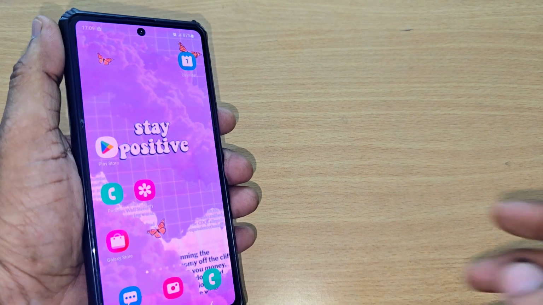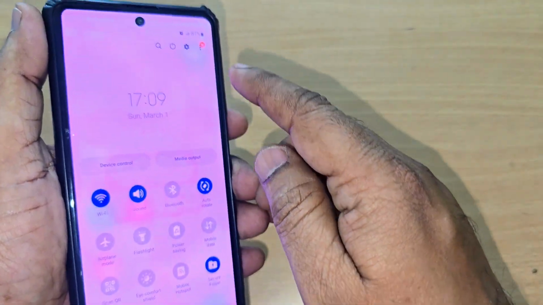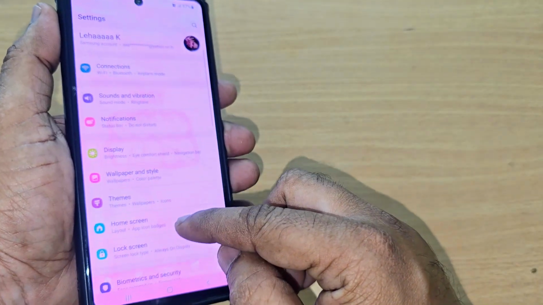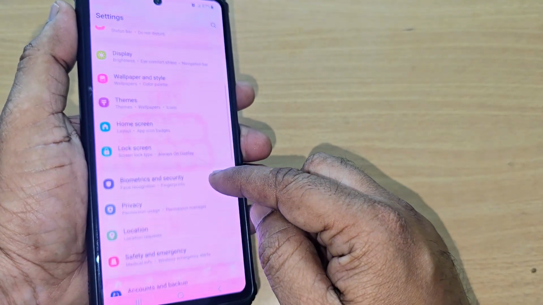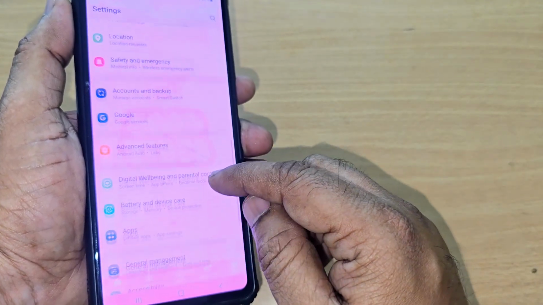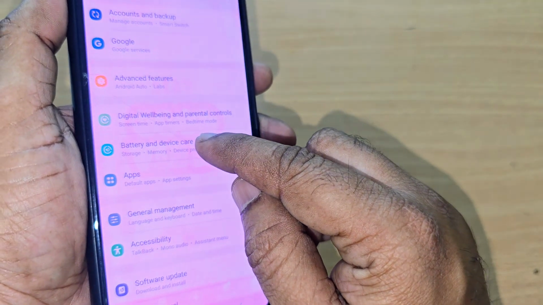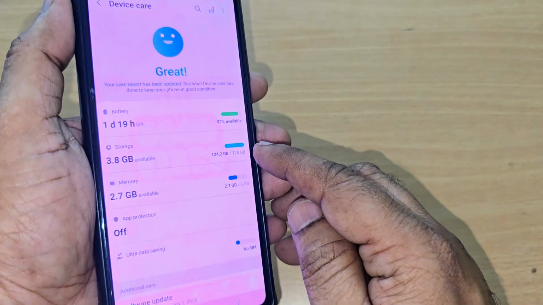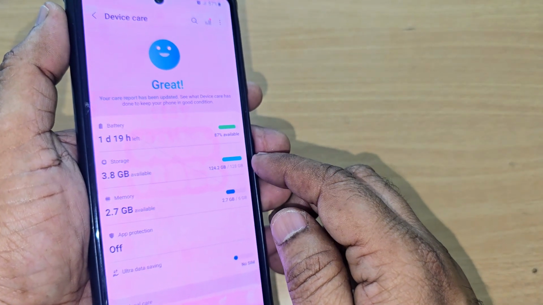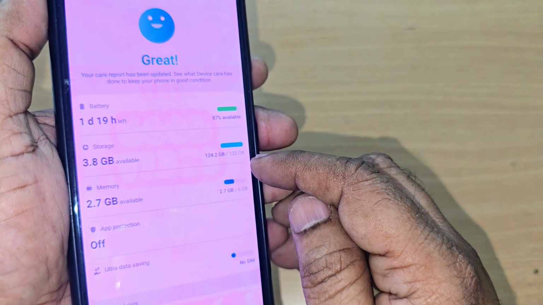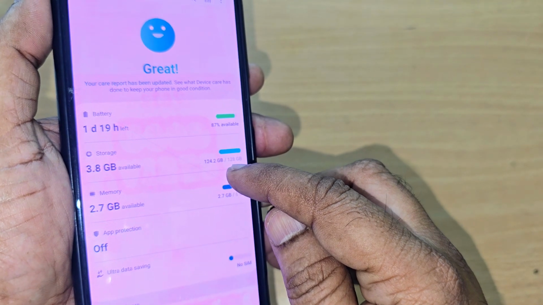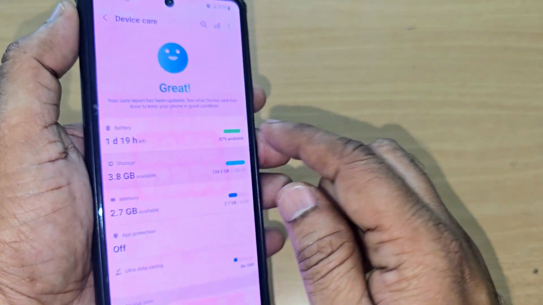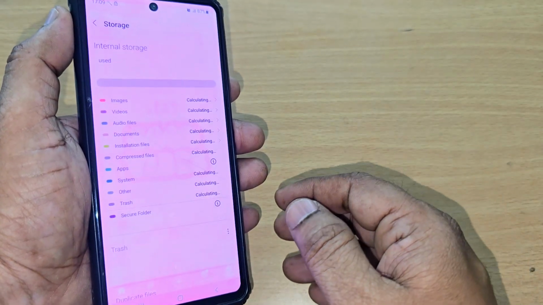Now the third step which you can do: go to your settings icon and tap on that one. Upon tapping you will find another option under the settings for battery and storage. Battery and device care is the one. Just tap on that one. Here we come to know how much storage is left on your phone, and see here, out of 128 GB, 142 GB has already been consumed and only 3.8 GB is available. See, this would be making it so sluggish.